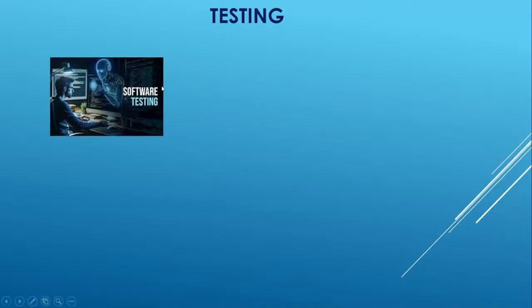So let us first start with testing. In general, why do we need testing? What is testing? Why do we need testing? And what is software testing? If you see, testing is nothing but verifying and validating whether a particular software or whatever application we are trying to build is properly and correctly built as per our requirement.